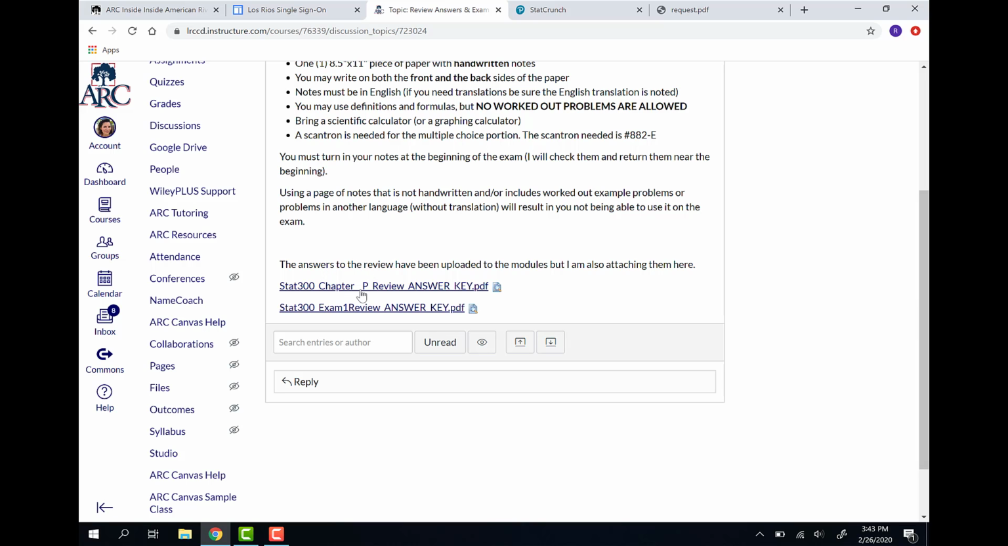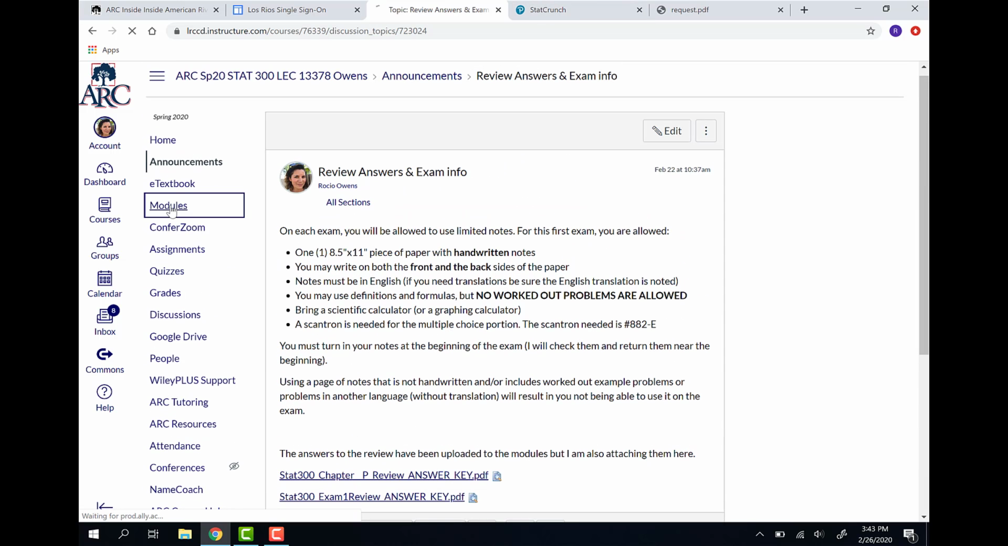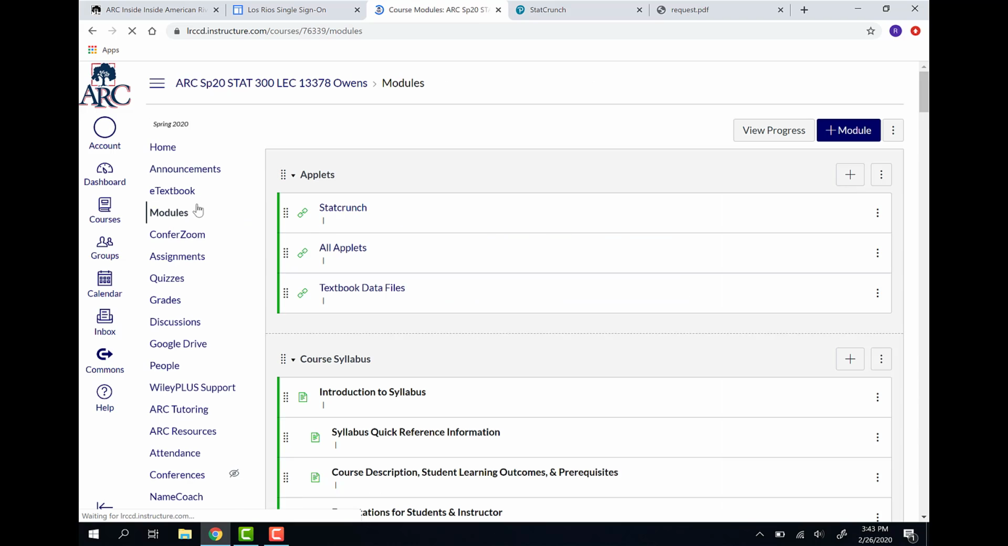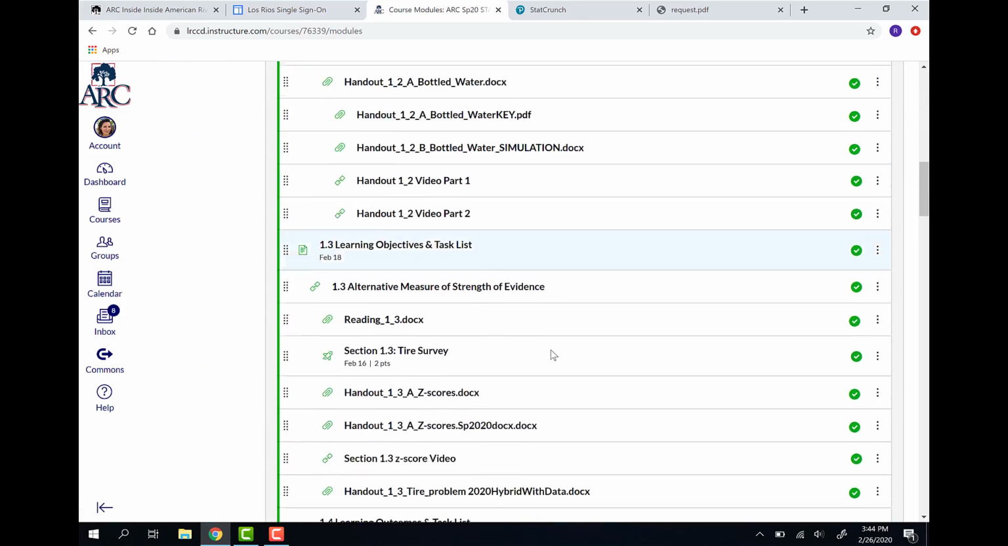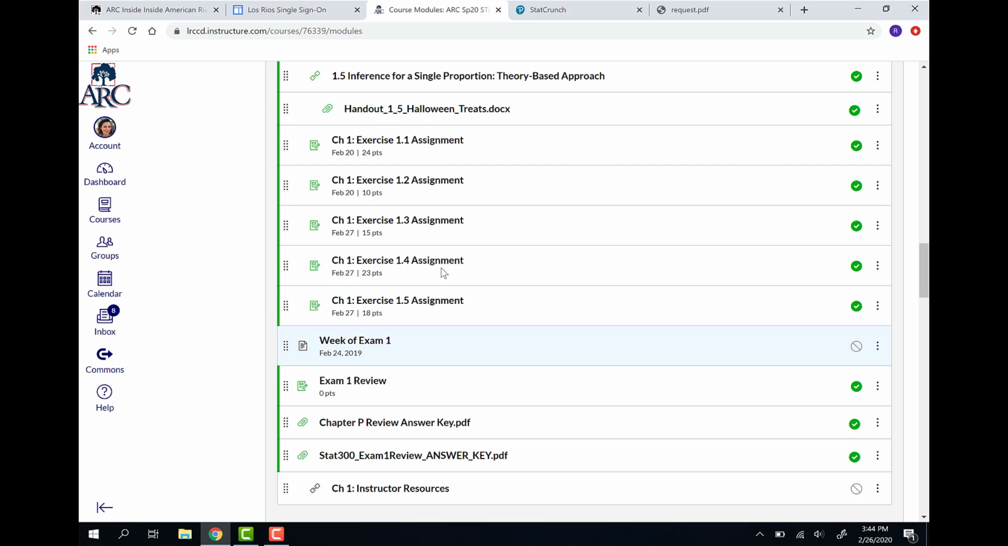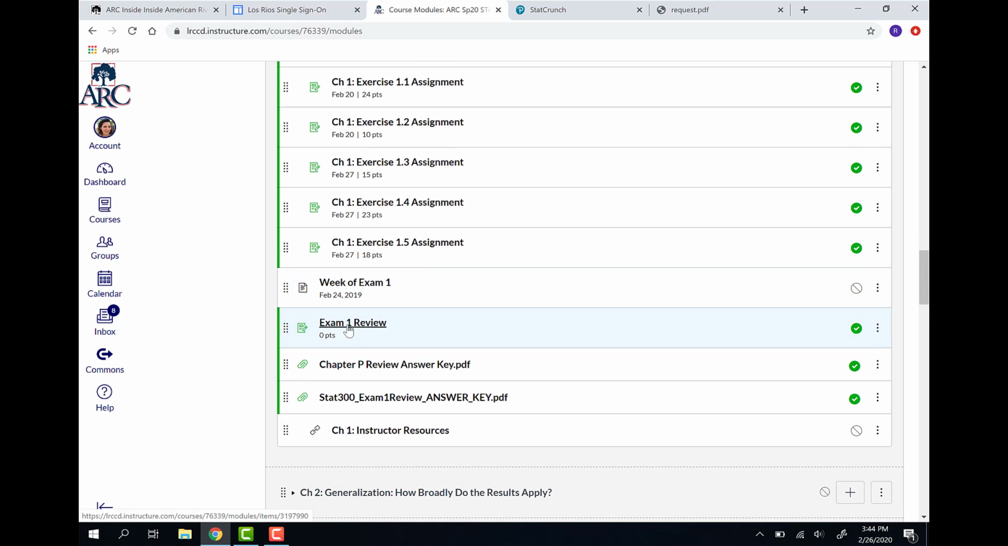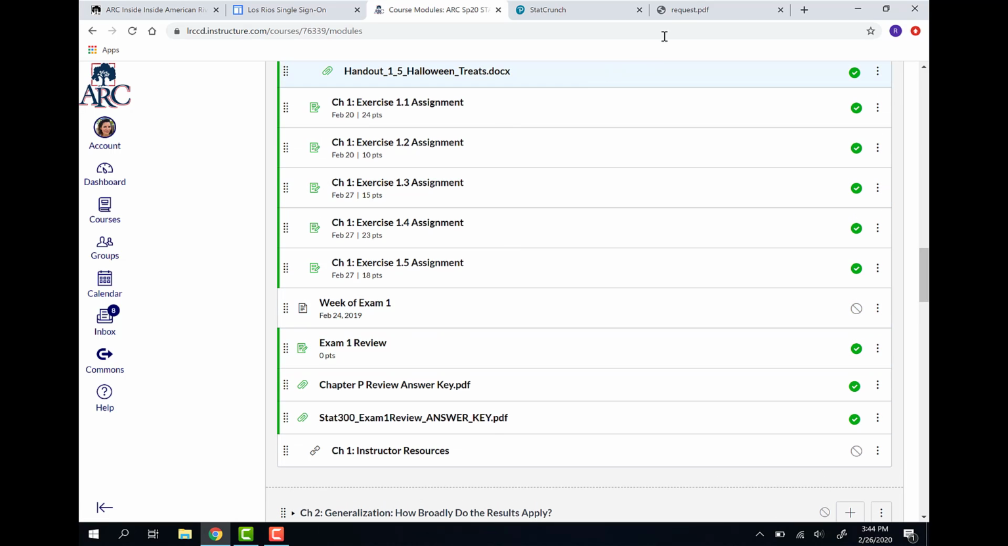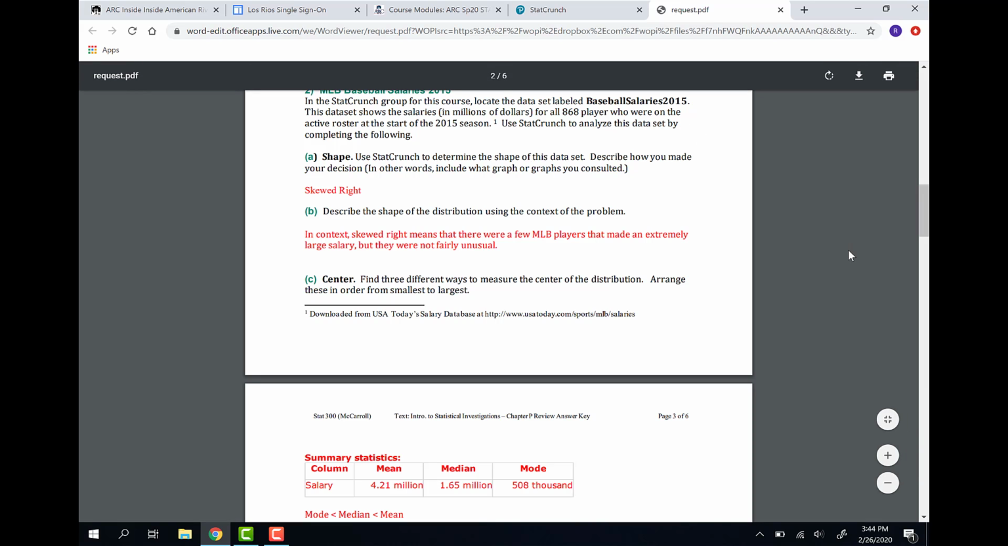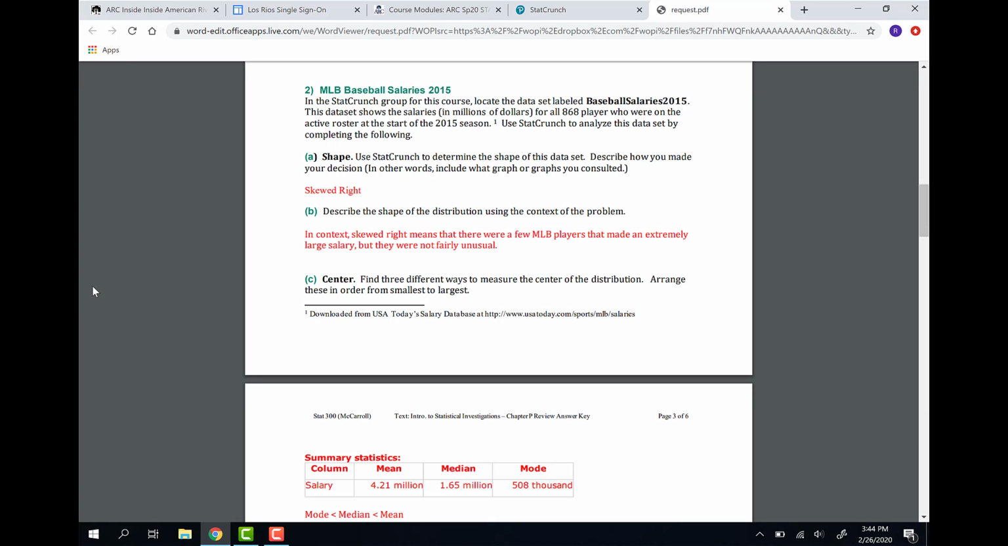And then the answers. I have the chapter P review answer key and the exam 1 review answer key, which has chapter 1, I believe. You can also find it in the modules. When you go to modules and scroll to the bottom of chapter 1, you will see your exam 1 review, chapter P answer key and chapter 1 answer key. I'm going to focus on chapter P because that's the one that involves StatCrunch, and we may have forgotten a little bit about StatCrunch since we haven't been using it for chapter 1.